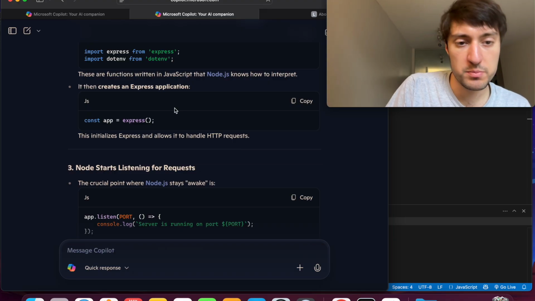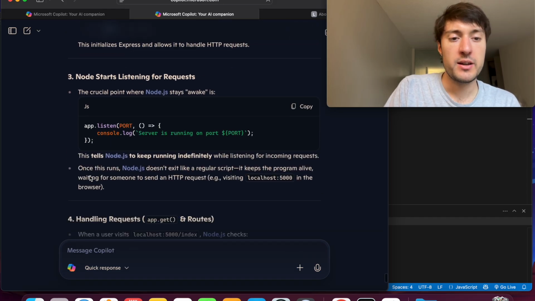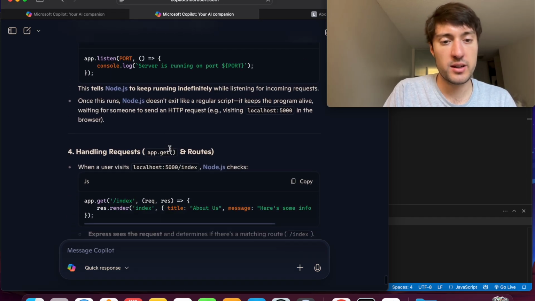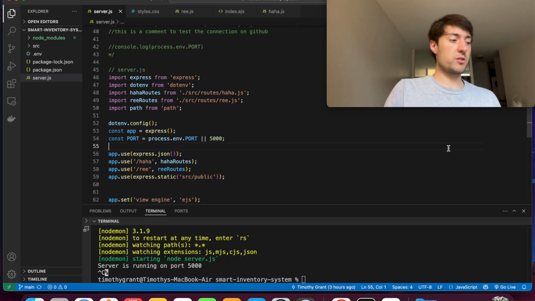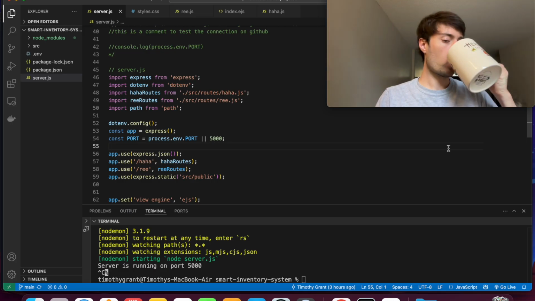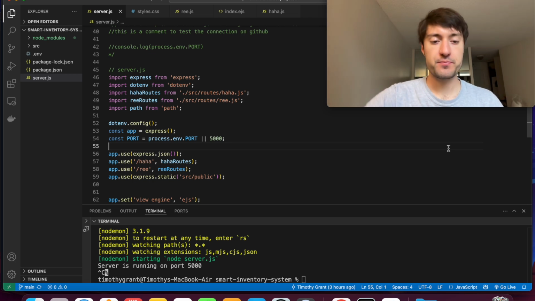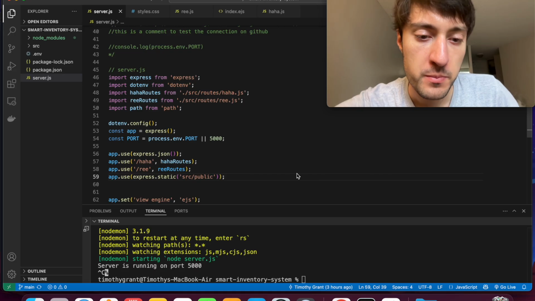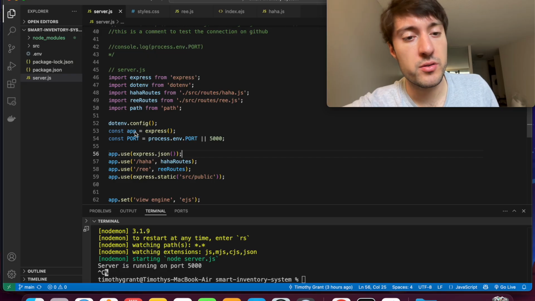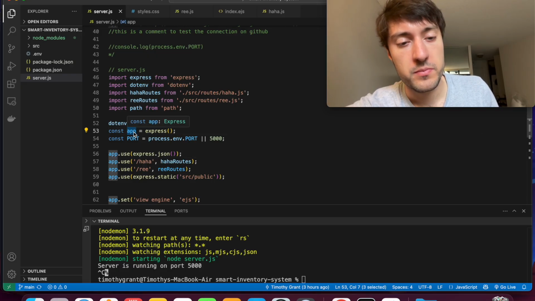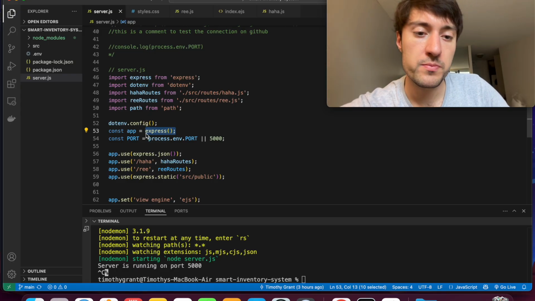Then it creates an express application, which is what we did, right? And then you can have it listen. Awesome. So I kind of understand that. Now, I have this application, which is an express application. Okay, cool.